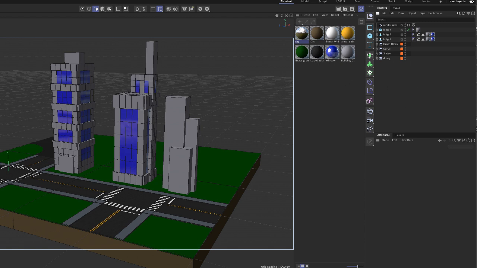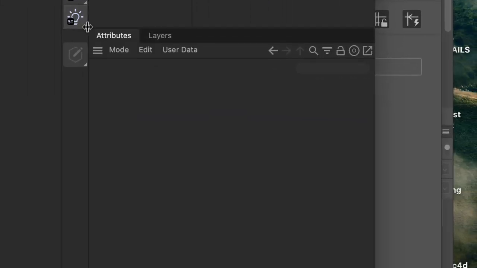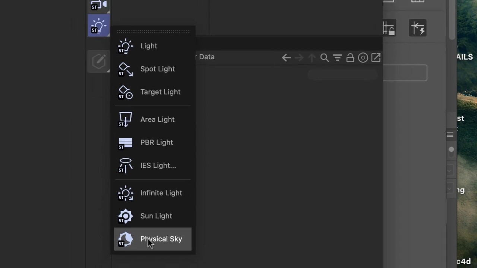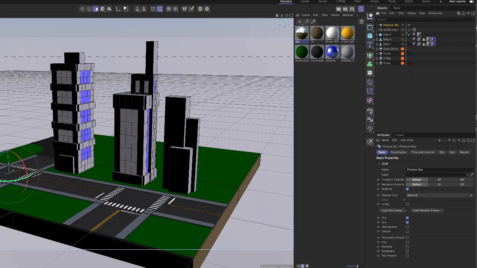The first thing we're going to do is create a physical sky object, and it's under the light object. So hit the drop down menu under lights and hit physical sky. It's logically under the light menu because it's a light source. Let's just take a look at what we got here.